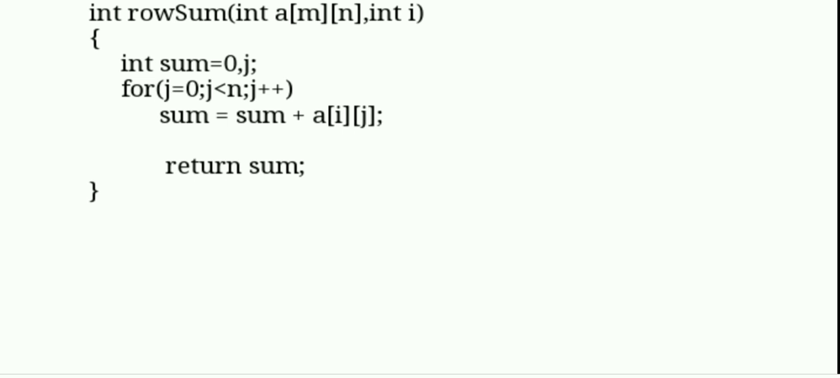And then we need to traverse the elements from the first to the last. i remains the same, being common as these are the elements of the ith row. j will vary from first column to the last column, hence we take a for loop with j varying from 0 to n, and we compute the sum as sum is equal to sum plus a of i j.